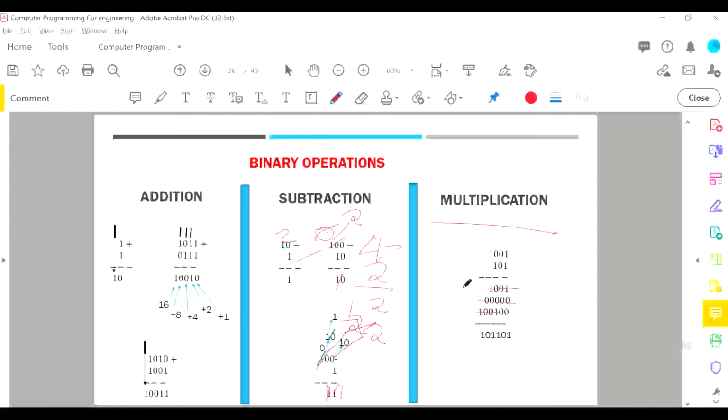Right? So now we add. It's going to be 1 plus 0 is 1. 0, 0, 0 is 0. 0, 0, 1 is 1. 1, 0, 0 is 1. 0, 0 is 0, and 1 is 1. Excellent. So what is this?